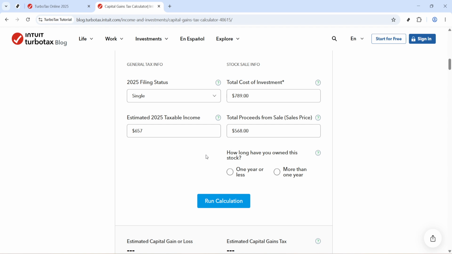Next, enter the total proceeds from the sale, which is the sales price of the property. This should be the amount you received or expect to receive from selling the rental property. Make sure this number reflects the sale price you want the calculator to evaluate.